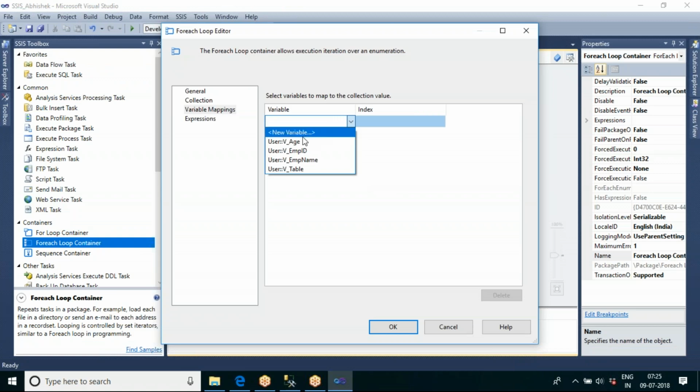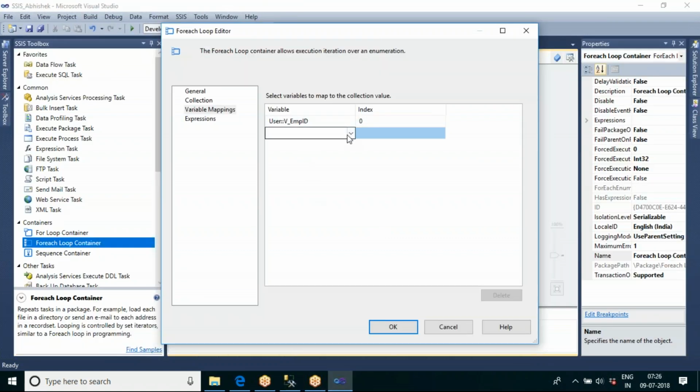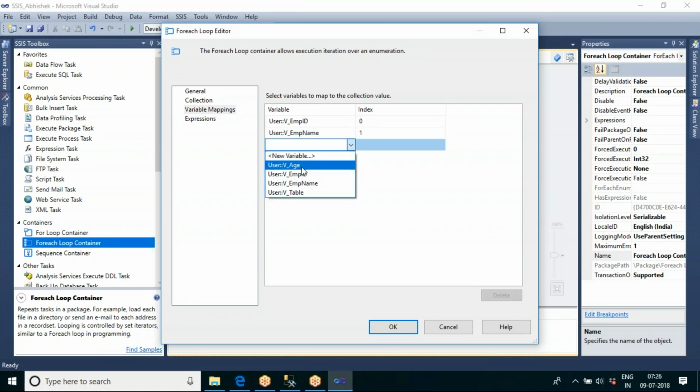Okay, so I will store the first column data. Index 0 means first column data, in the variable called v employee, and I can store the second column data in the employee name variable, and I can store the third column data in the age variable. We can reuse the variables n number of times.